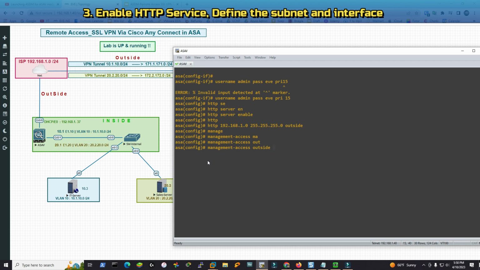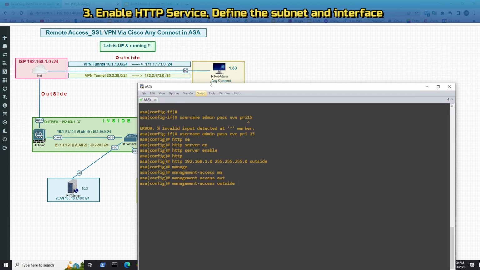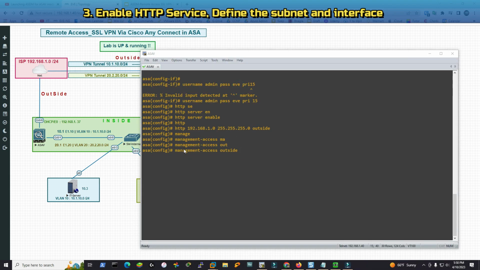Here is a command we can say management access outside. If we are configuring an inside interface for the ASDM to connect, we can say inside here. If we are configuring a management interface in order to connect the ASDM to that management interface, we can say management access management. Here we are saying outside. By saying this management access outside, it allows the traffic sent or received from that interface immediately instead of looking for other interfaces.